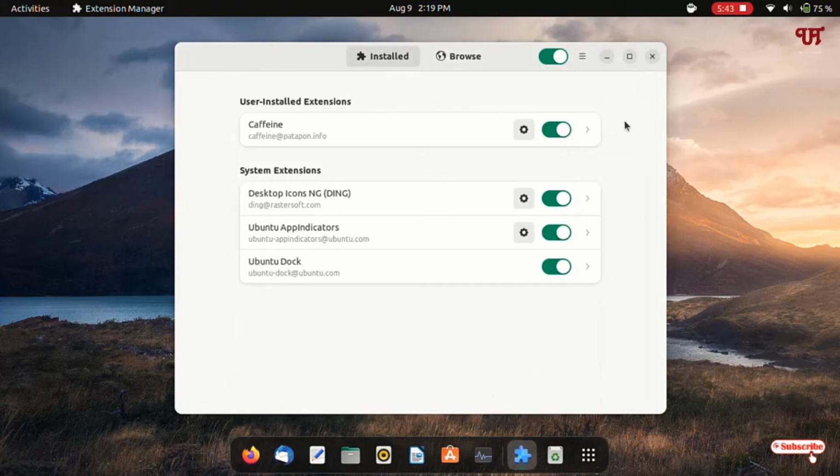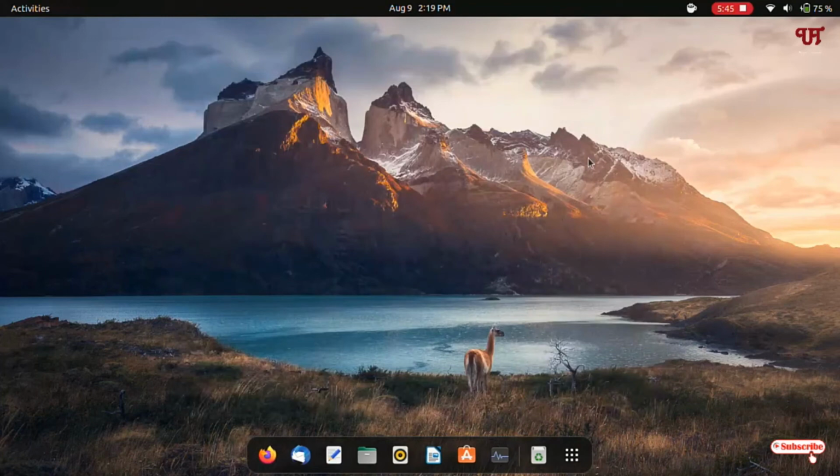So this is the easiest way to install any Gnome extension on a Linux computer. If you never knew about this cool application named Extension Manager, which will let you install any Gnome extensions very easily on Linux computers, then you should definitely give it a try.